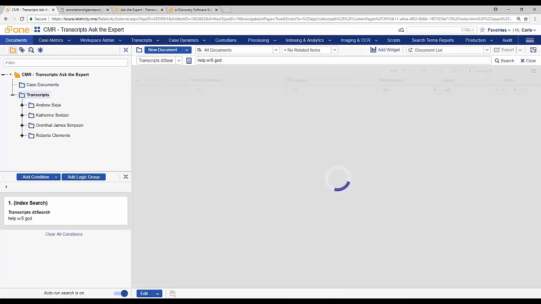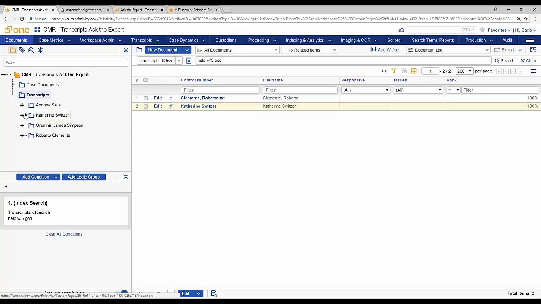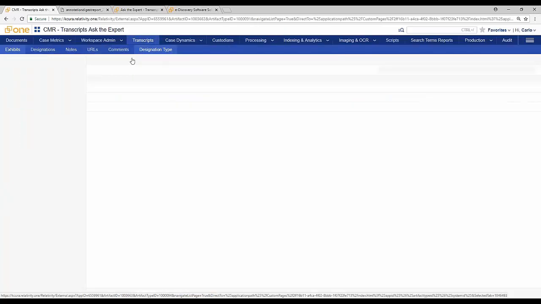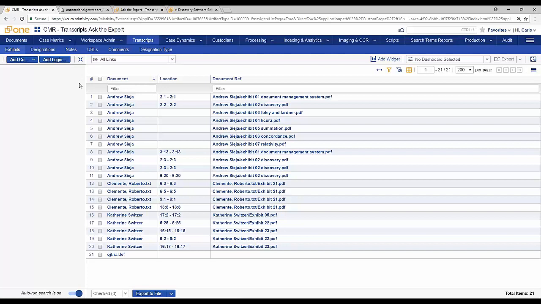If you need to do this across all of the transcripts within your workspace, underneath the Transcripts tab, you'll notice that you have all these different subtabs. So if you're looking to get a high-level overview of all the exhibits that have been imported in, you'll see that for any linking that has been done, you'll be able to see the page and line references where that specific exhibit has been mentioned.